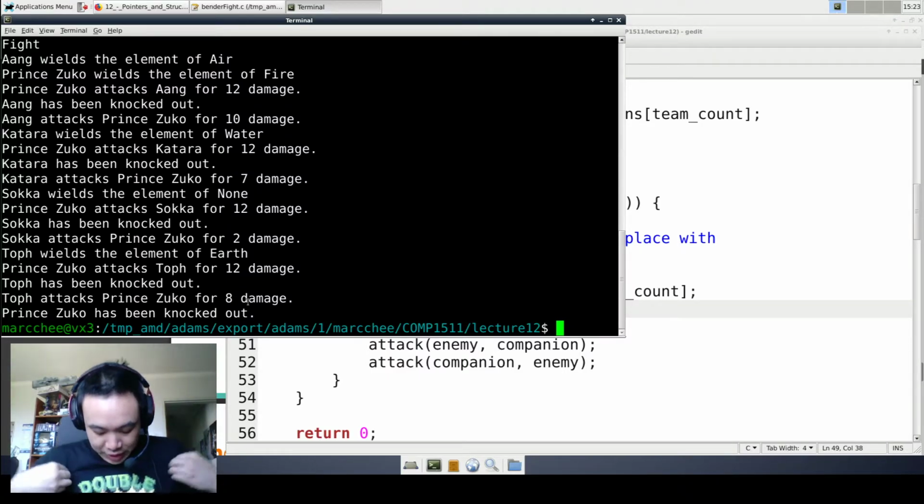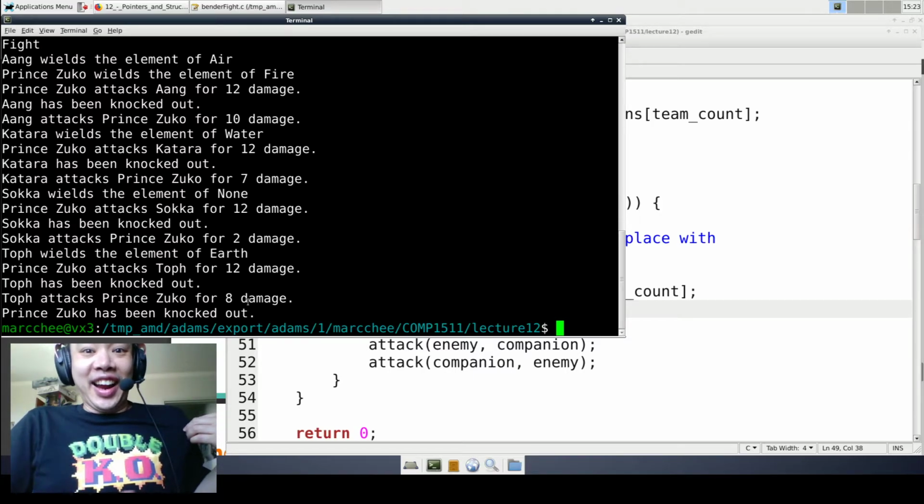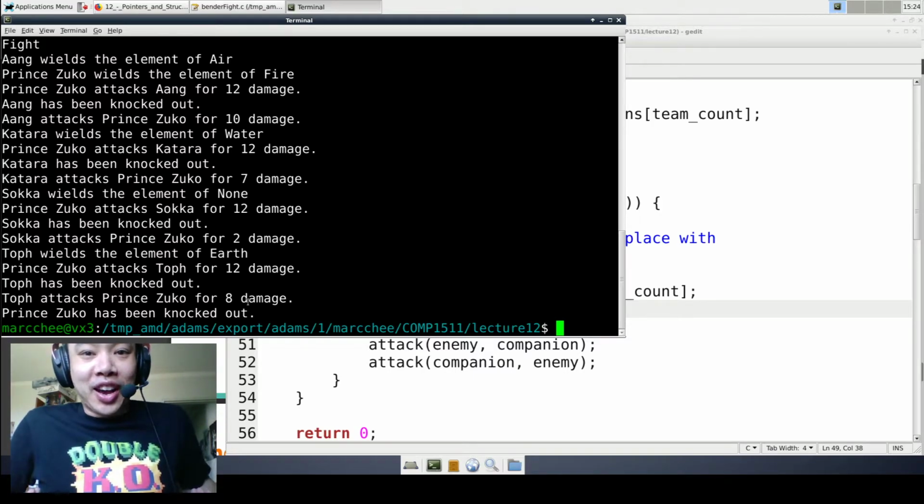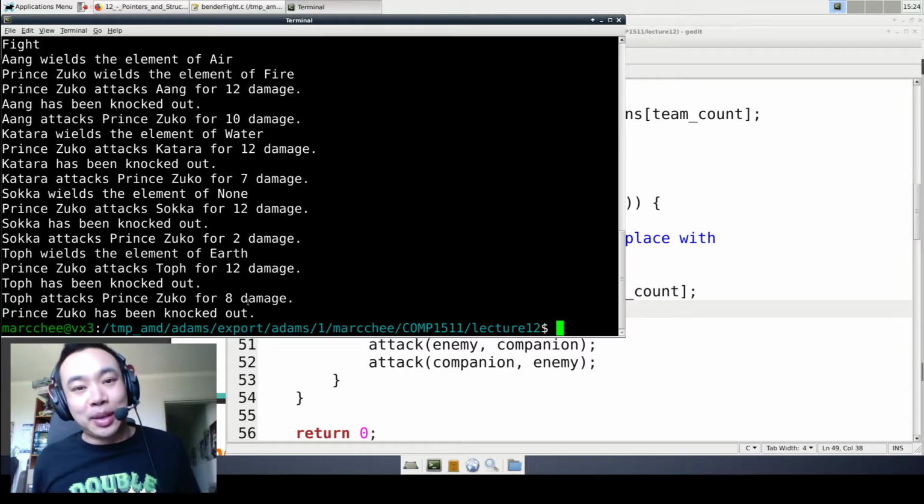We have a double KO. Both of them knocked each other out at the same time.